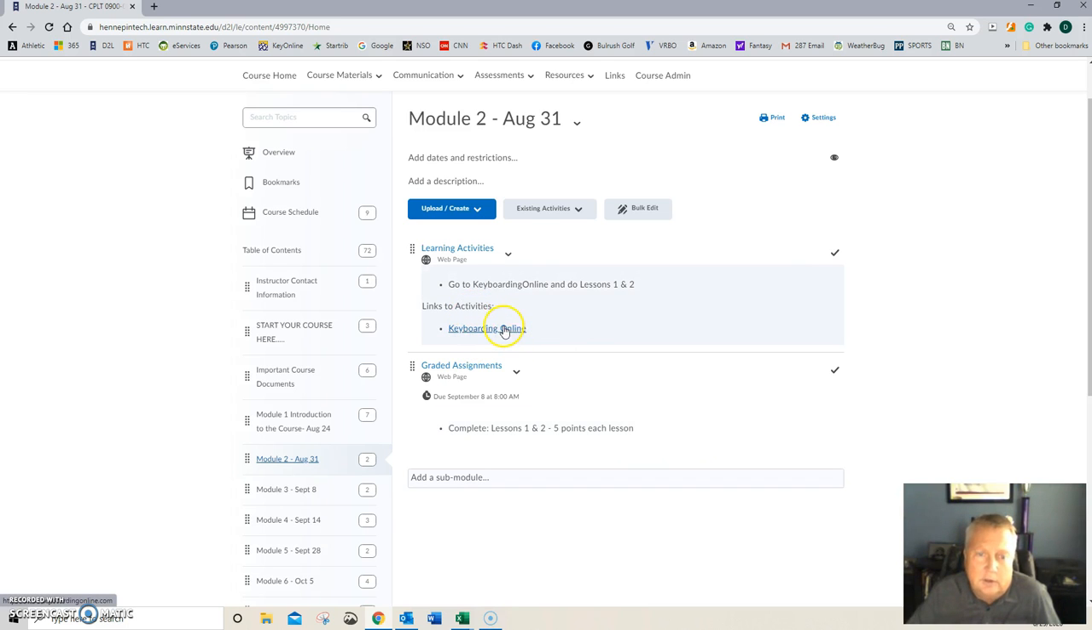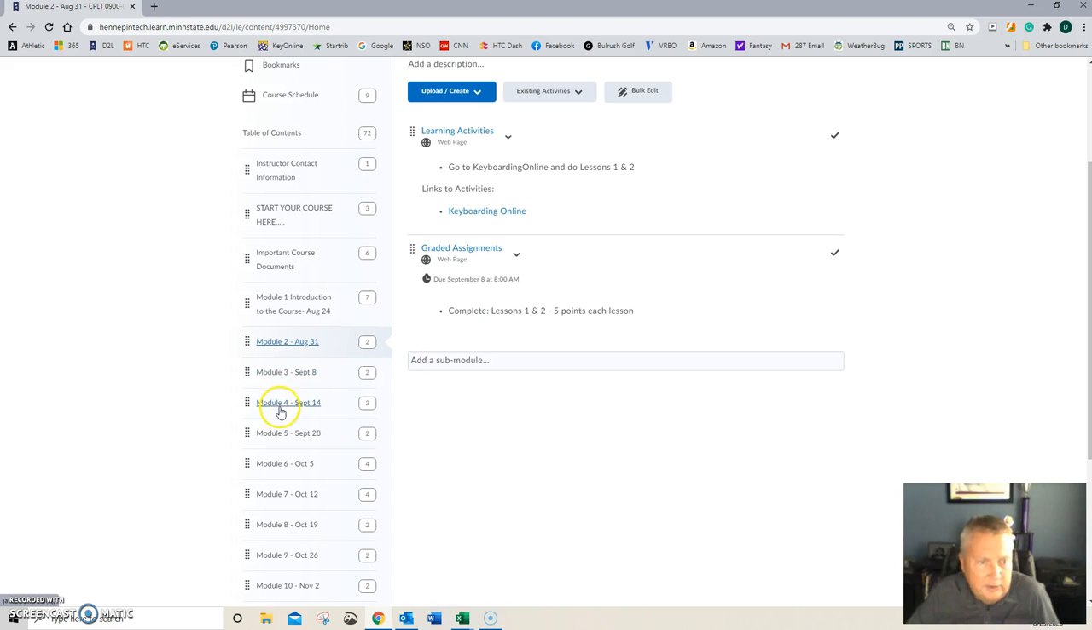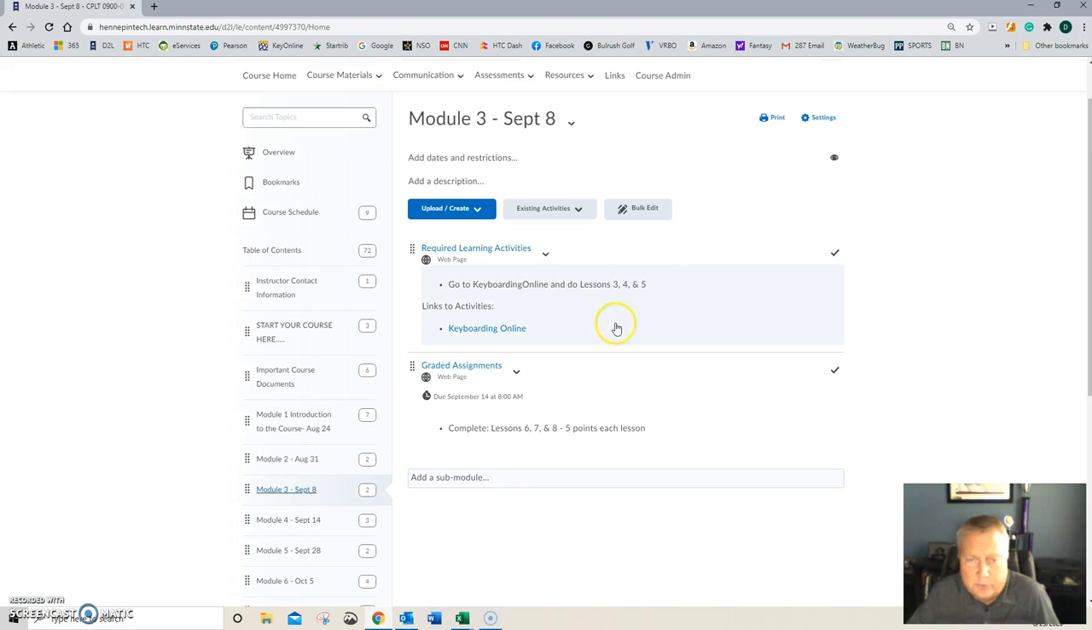To get to it, you go to Keyboarding Online. And again, this is the same for both classes. And again, module 3, module 4, you're going to see they're going to be roughly the same, and it tells you which lessons you're supposed to be doing. So I'm going to go back to module 2, and I am going to click on Keyboarding Online.